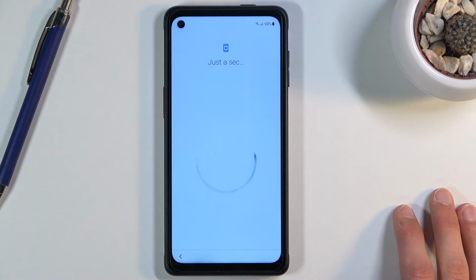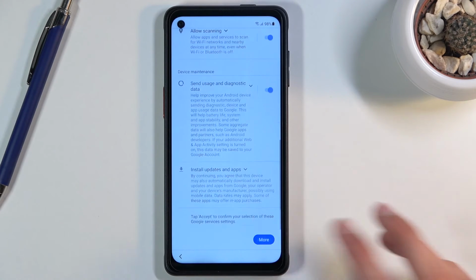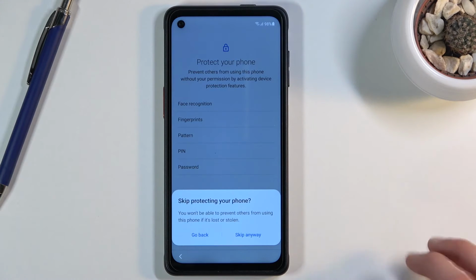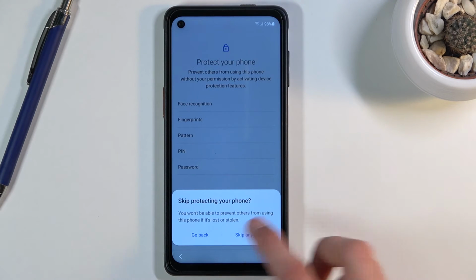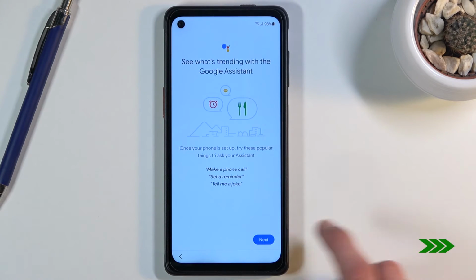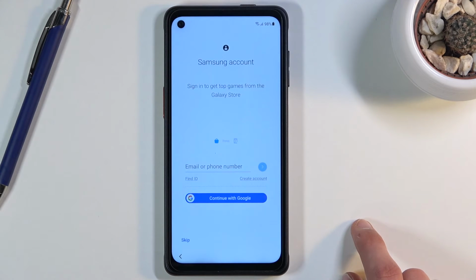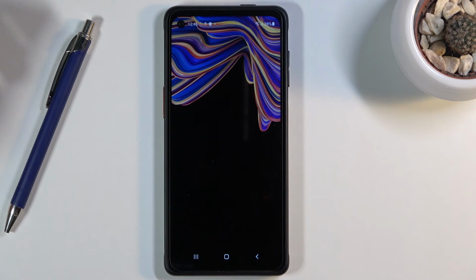Now, while you're skipping all of this, even though you're going to have access to the home screen, the device is still not fully unlocked. So just keep that in mind. I'm going to show you in a second how to fully unlock it. And there we go. So we should have access to the home screen.